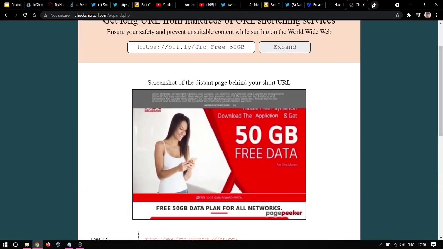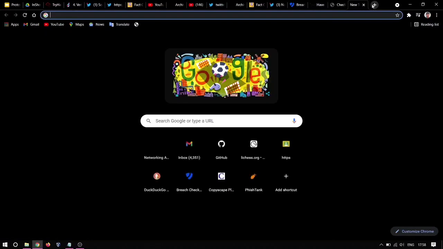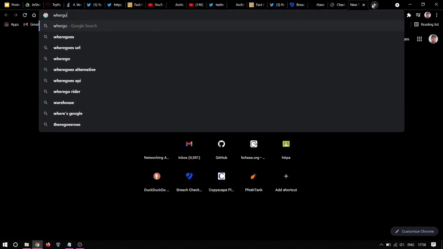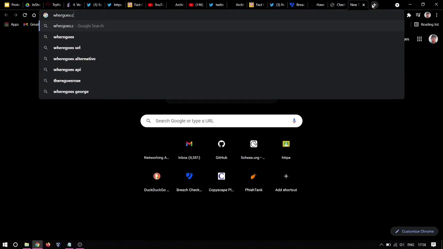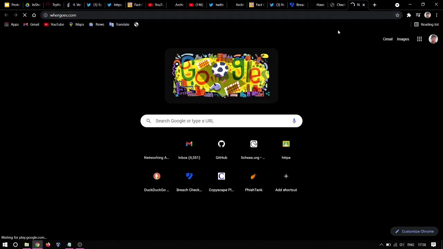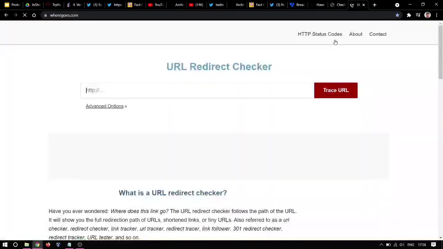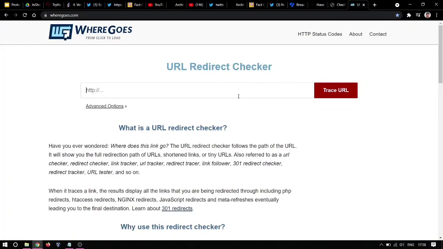Okay, there is another website for checking URLs to see where they go. It shows how many times the URL is redirecting and to which site it is redirecting. Let's see. We use the same URL.